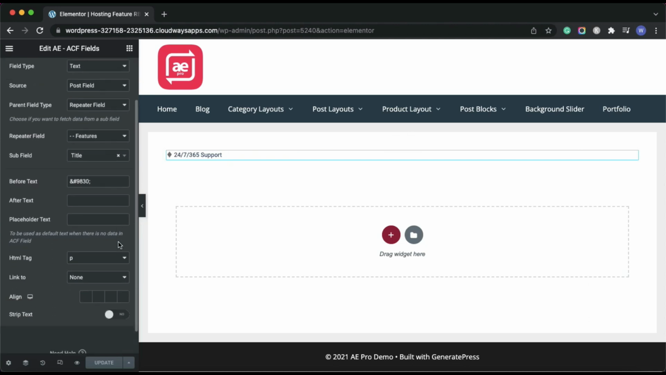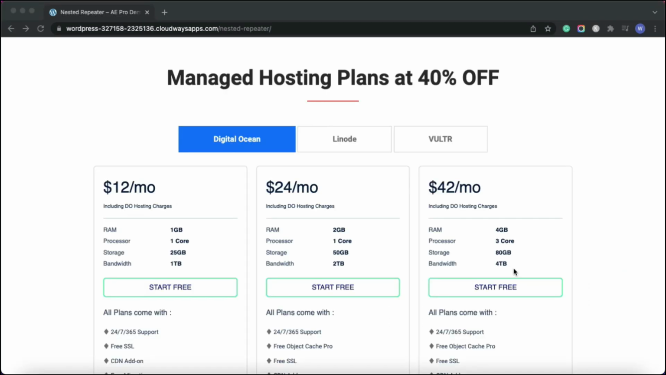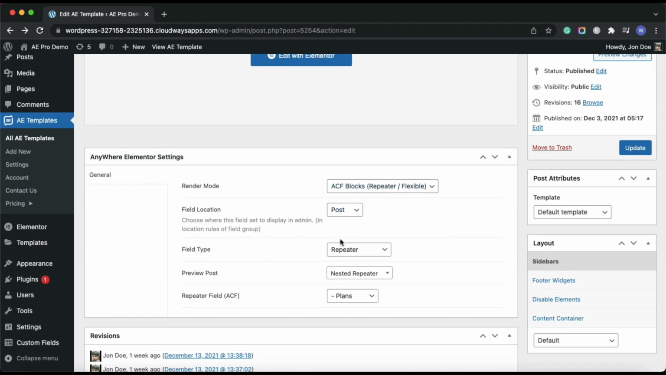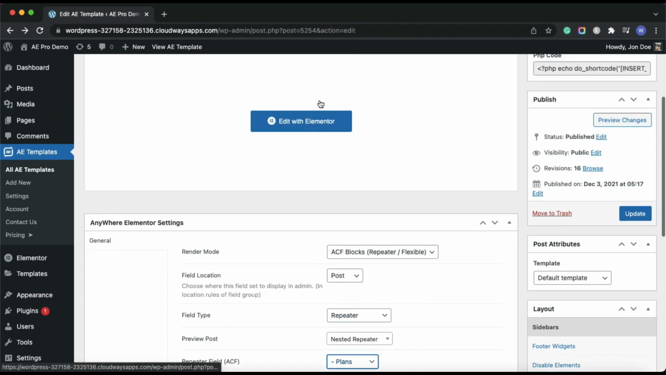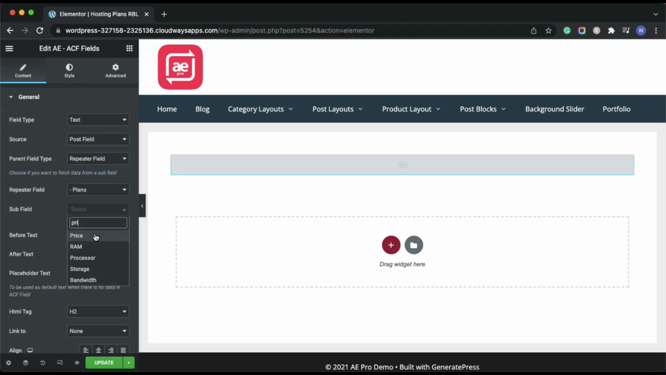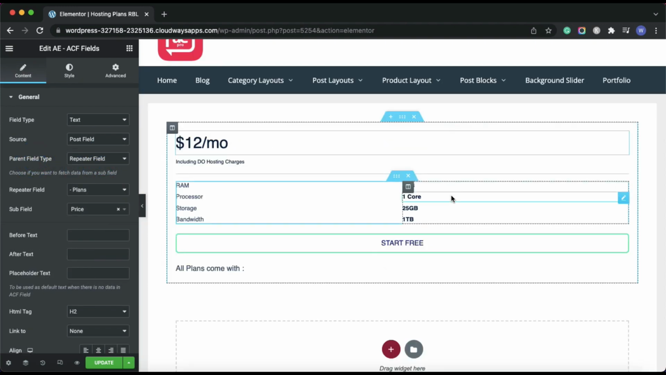Now let's move one level up and design the template for plans repeater. I hope you remember this field structure I have explained to you at the start of this video. Creating the template for this is similar to the previous one. Create a new AE template with configuration same as previous, except that now you will have to select plans under the repeater field. Edit it with Elementor. Add AEACF field widget to display all its subfields.